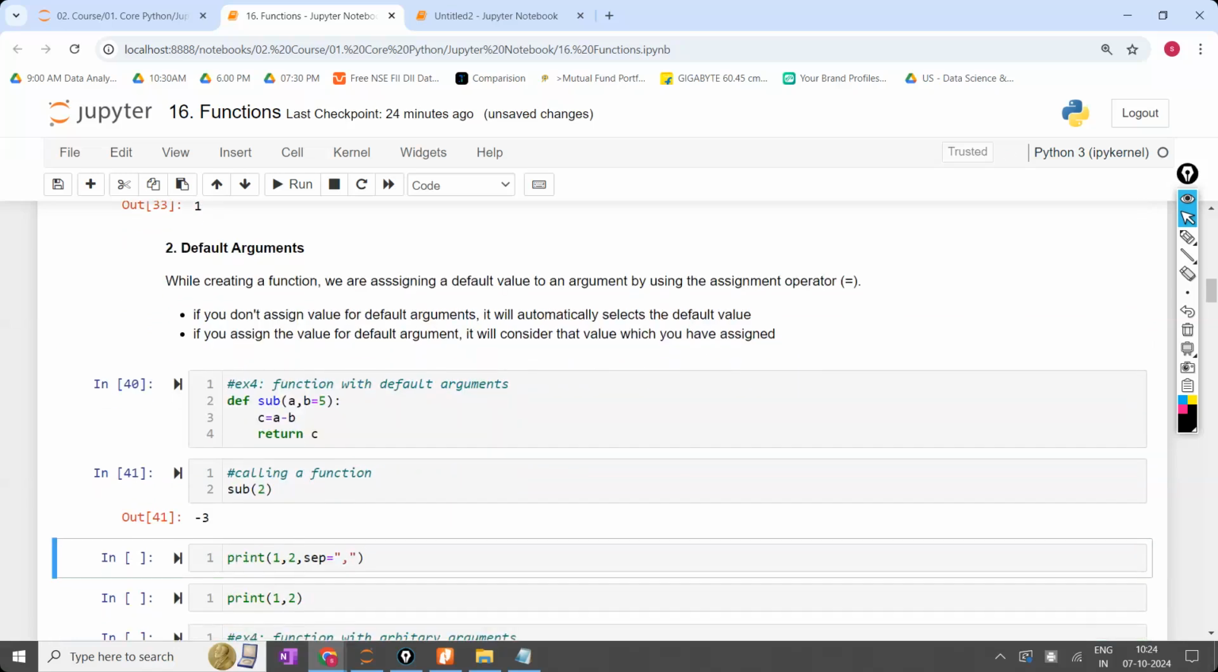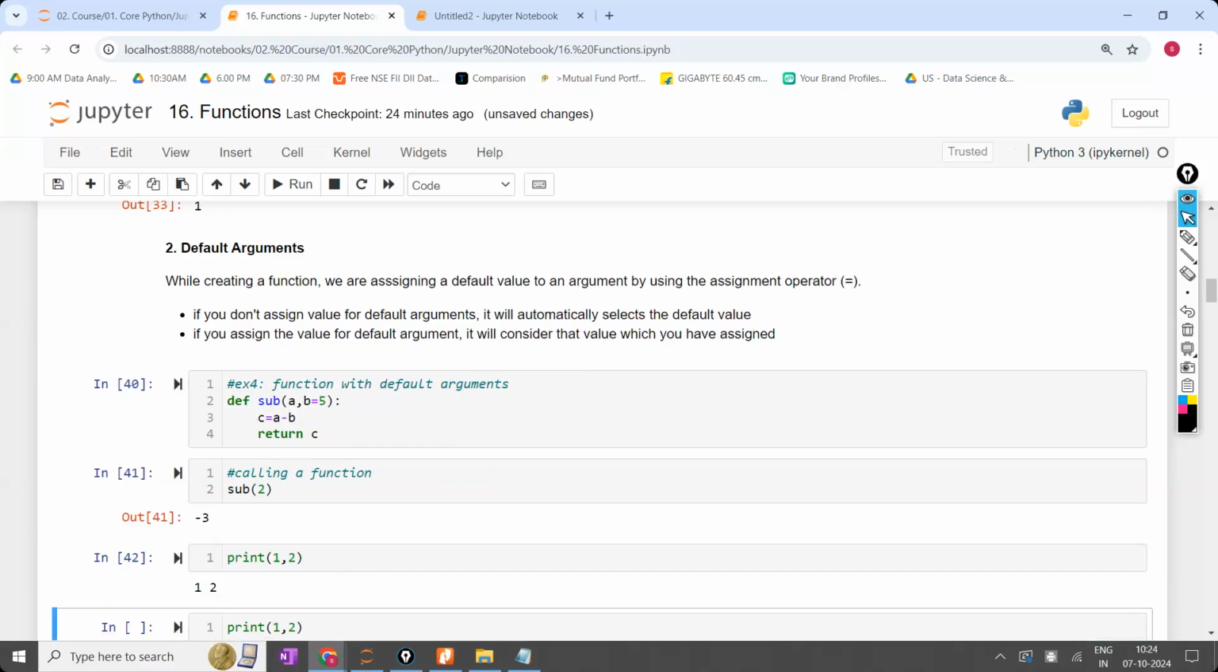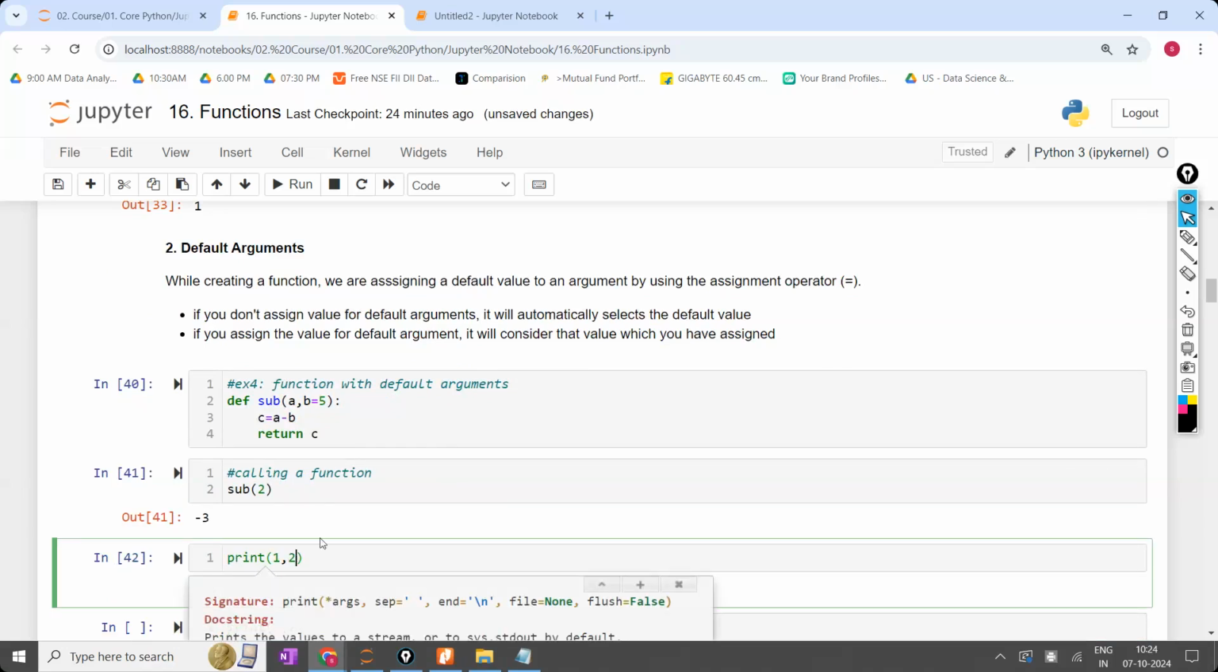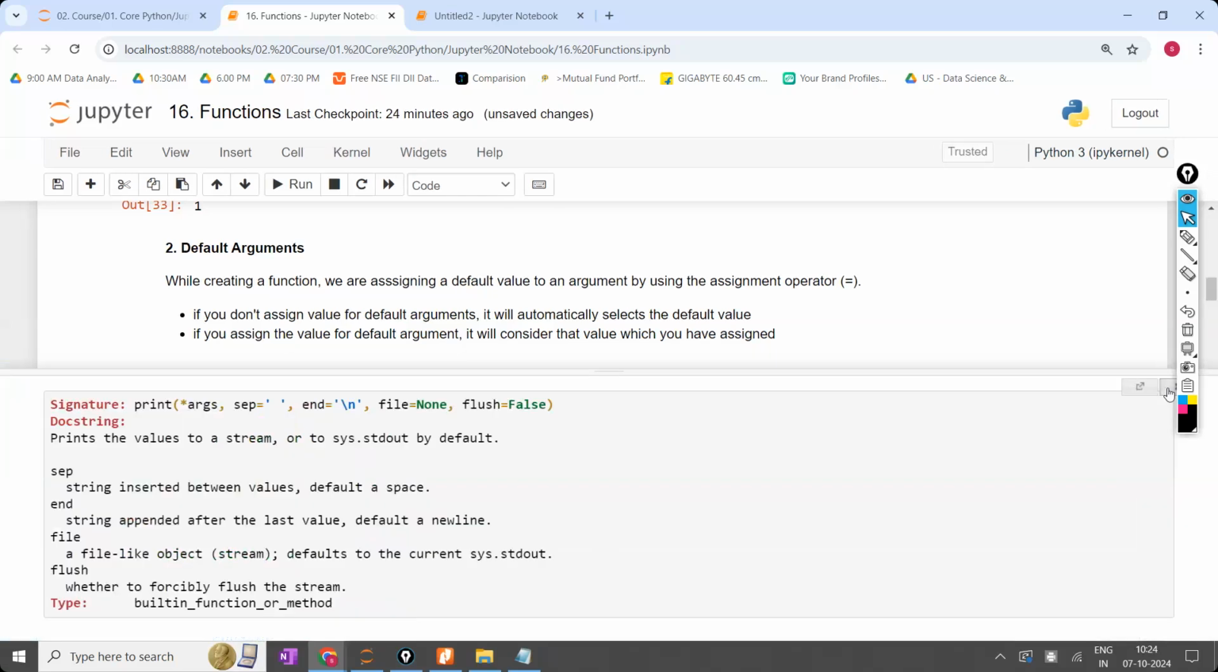Now in the print, 1 comma 2, it has to print 1 comma 2. What is the separator by default? Space. 1 space 2. Why are you getting the space between them? What is the reason behind that? Because the default argument is space. But now it should not consider the default argument. It has to consider what I am writing, in the same way I wrote 8 and it considered 8. It has to not consider the default one.